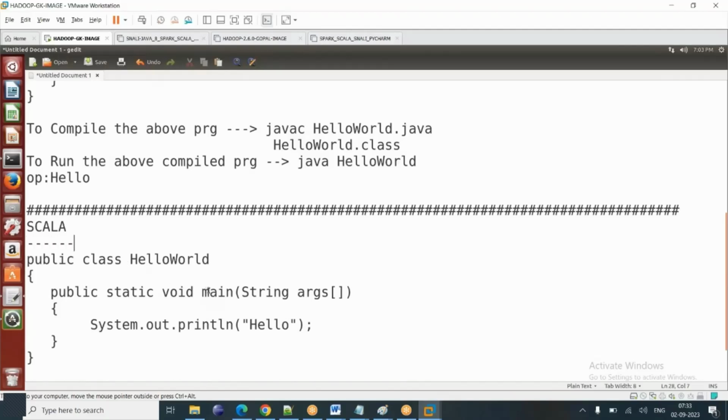Sir, here the main method is only part of the object, but not in the class. The first thing here, the default access specifier is public, so you need not mention that. So simply what we are supposed to mention over here is object HelloWorld. You are going to use object. Within the object only, the main method is defined. So always you have to define the object. In a class, you can write some other methods, that's not an issue. But the main method, as per design in Scala, is only part of the object.